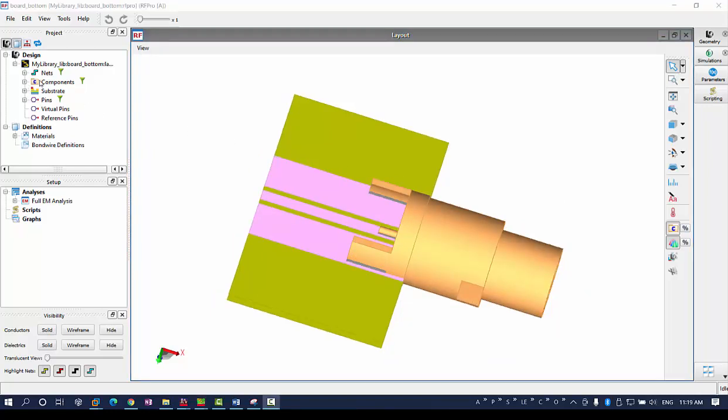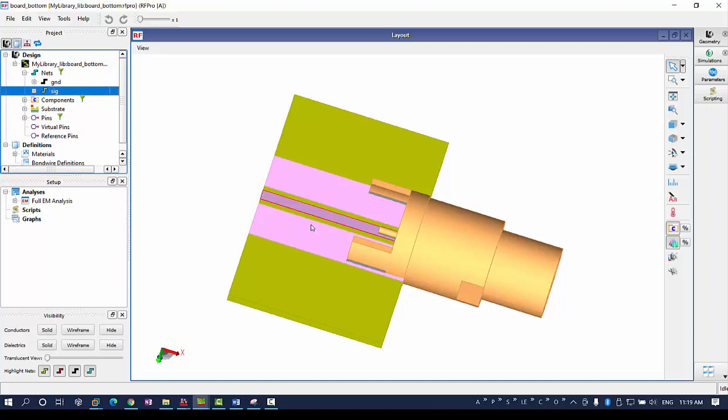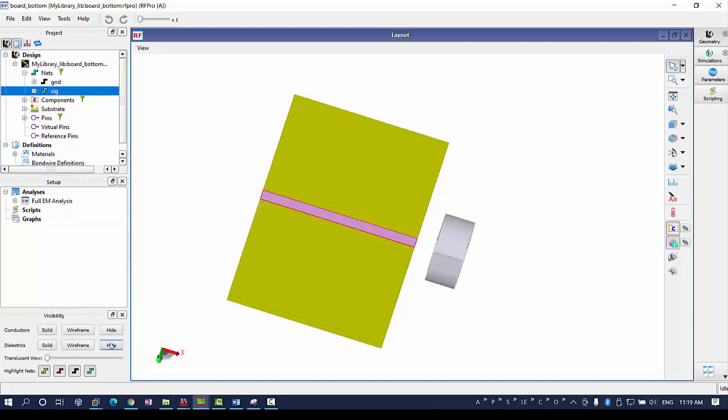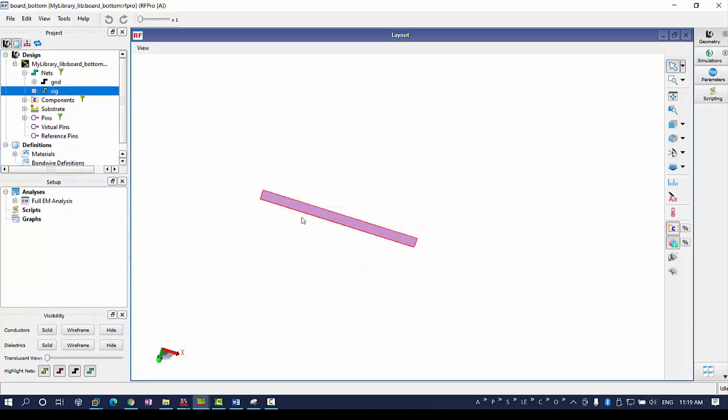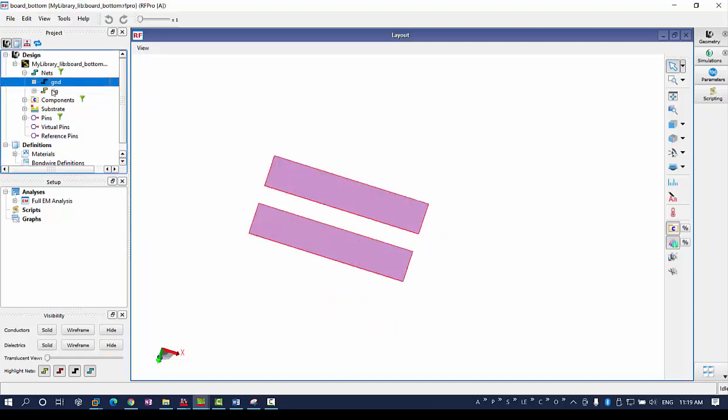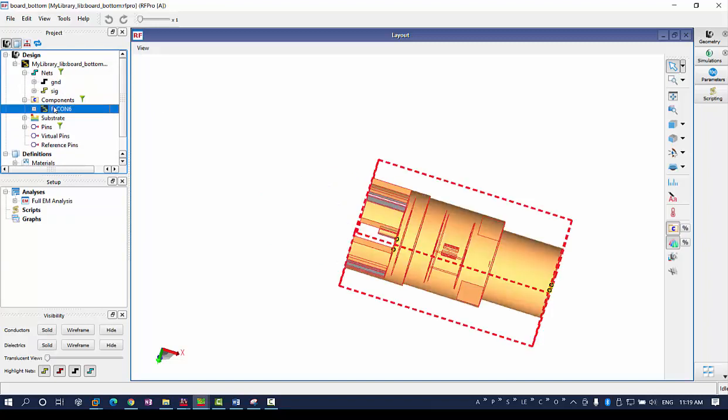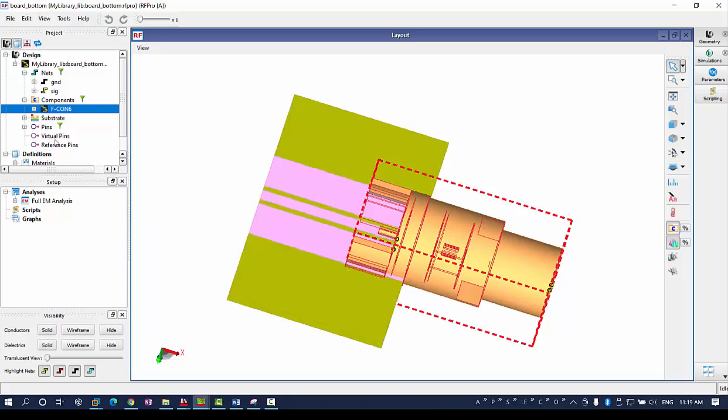Here in the left upper area, we have the design tree. So we have here two nets. We have a ground net and a signal net. When you click on it, then it's also selected. You can also hide the different visibilities like the conductors and also the dielectrics. And you only see here the shape that you have selected. And for example, you can also select here the component. But I switch it back to solid.